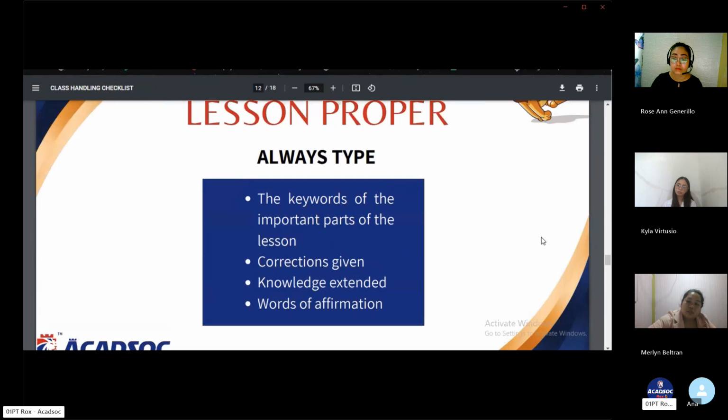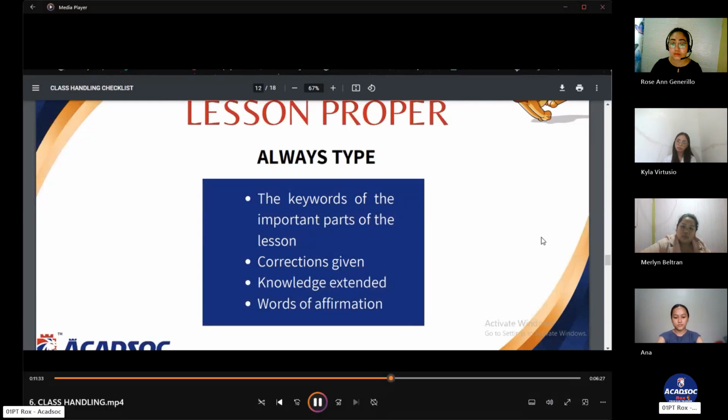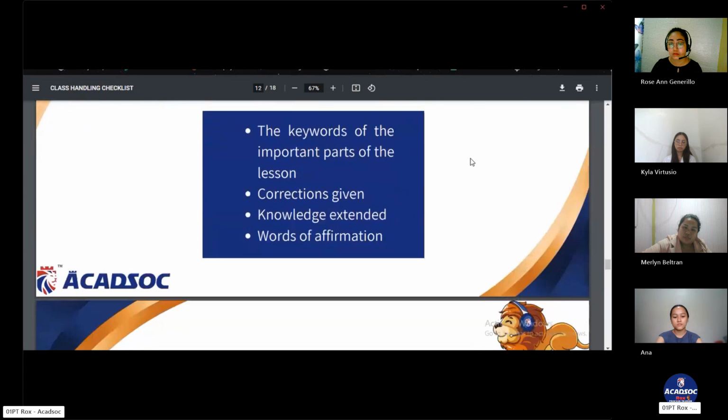Okay. Now, aside from these corrections or the knowledge that you've extended, make sure as well that you will type the keywords of the important parts of the lesson so that they will not forget. Okay. Like for example, you already know the target lesson of that book, then type it. Okay. Because most of our students here, teachers, once this knowledge is new to them, they're going to take note of that so that at least after class, they can still review. Okay. All right.